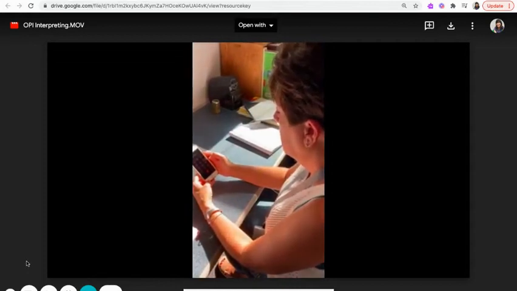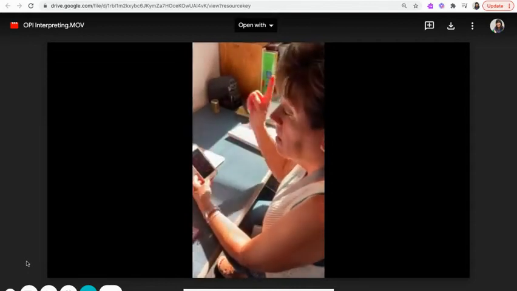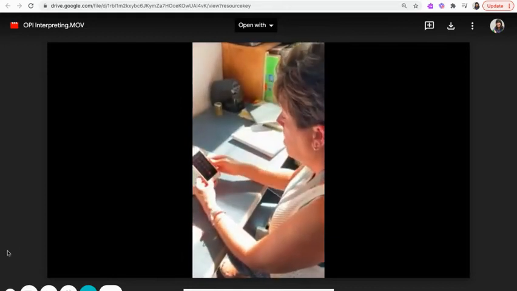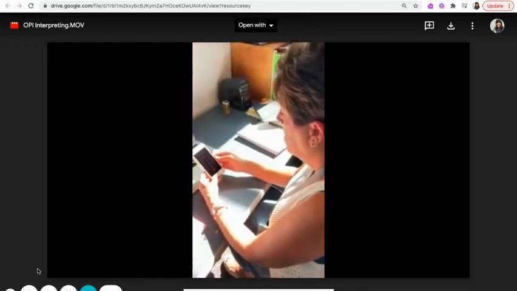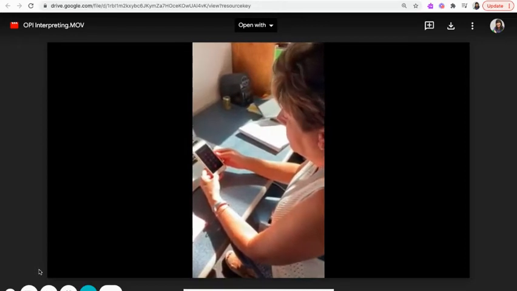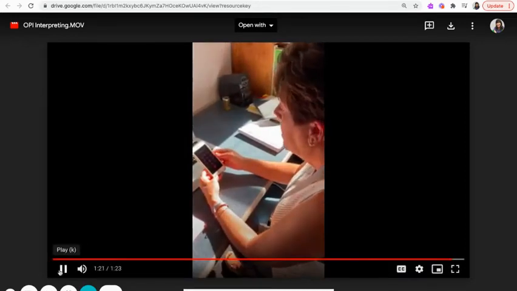Searching for interpreter. So now the system is going to find somebody within the network. Hello, this is your French interpreter. So you can see that it connects really quickly over the phone.